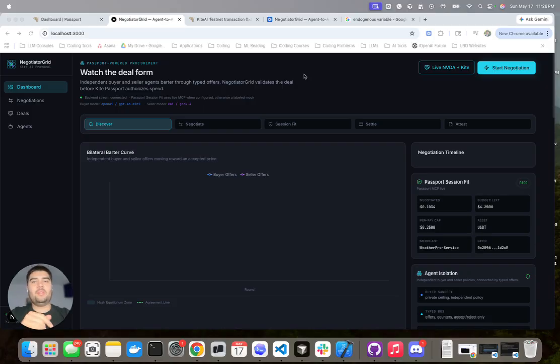My name is Nolan Robbins, and I built NegotiatorGrid for this hackathon, the first autonomous procurement infrastructure that binds bilateral negotiation to Kite X402 payment settlement with cryptographic fairness guarantees. This isn't about negotiating today's fixed SaaS pricing. This is infrastructure for tomorrow's agentic marketplace. So let me show you how it works.